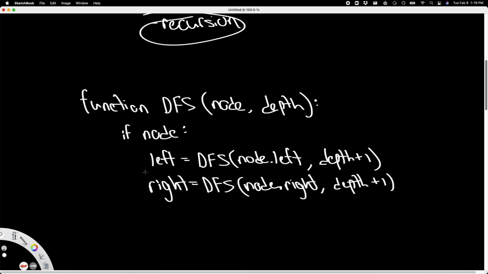Now in this function, the one we want to return is the depth, but we want the largest depth. So the best way of doing this is just creating a max and finding the max between left and right.